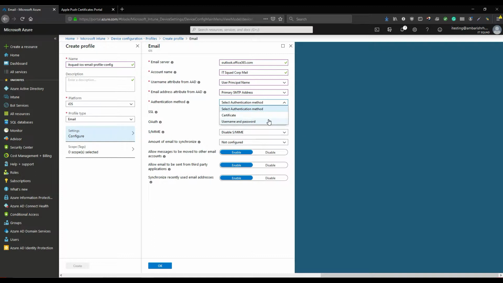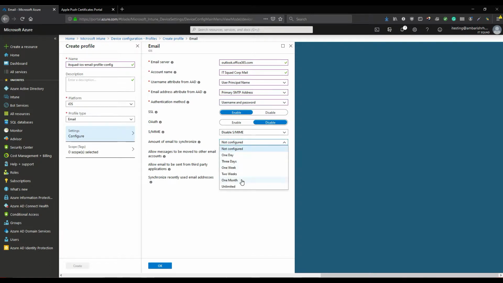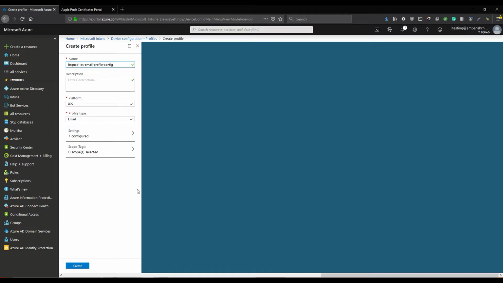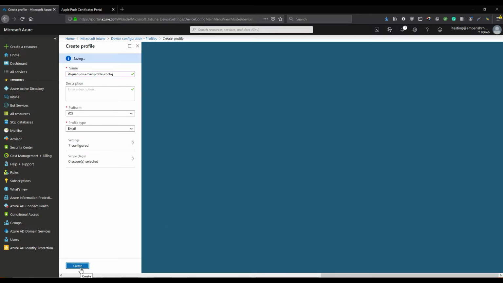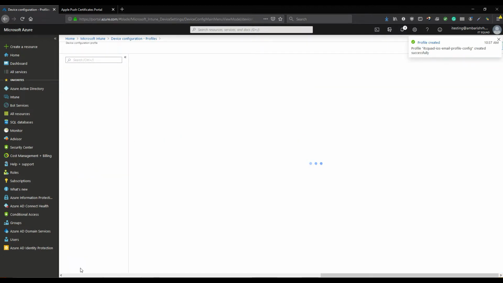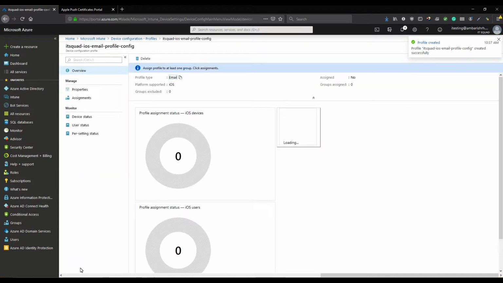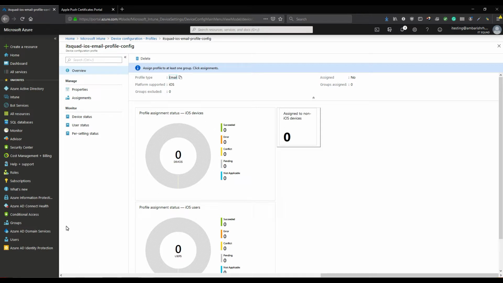You can set your username and password, enable SSL, one month to sync emails. Allow messages to be moved to other email accounts, will disable this. Allow email to be sent from third-party applications, will disable this. Synchronize recently used email addresses, will disable this. So with this, as soon as you enroll your device, that device should get access to your email, that assigned user profile's email.